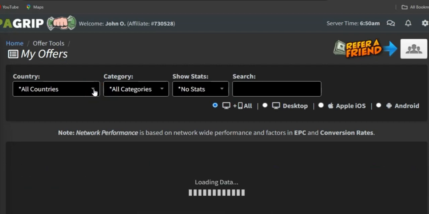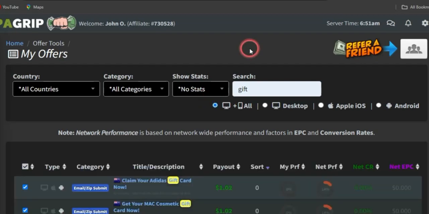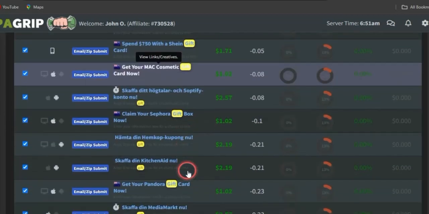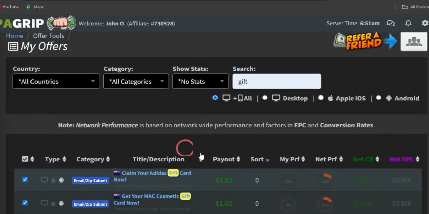So once you do filter this to all countries right there, as you can see, the offers are loading up. And once they do load up guys, you can also go on further to filtering the offers based on gift card right now. If you do search for gifts right here, it's only going to show you offers that are having the word gift on their title. So take a look at these guys. These are all offers that are having the word gift on their title right there. You can keep on scrolling through and you will find out that they are all gift card offers.